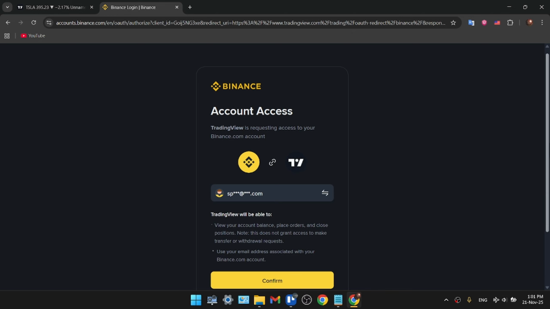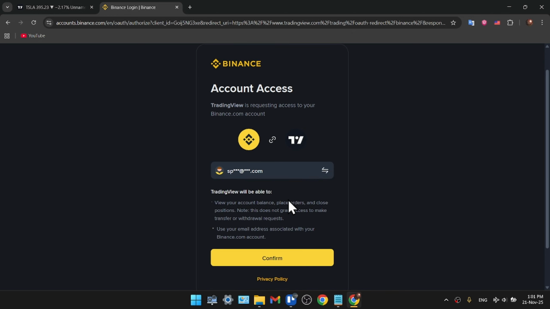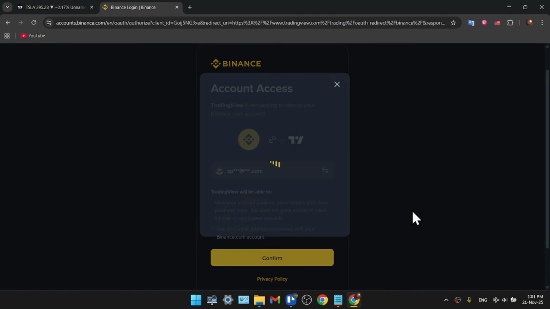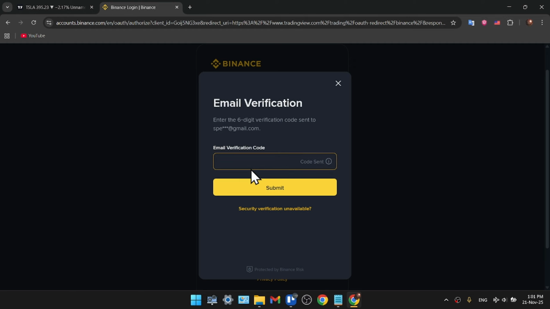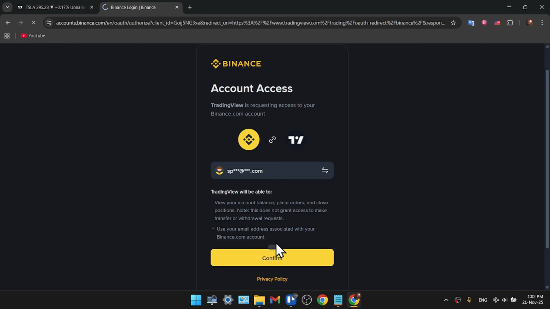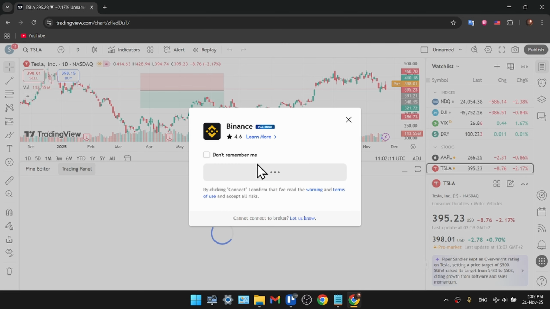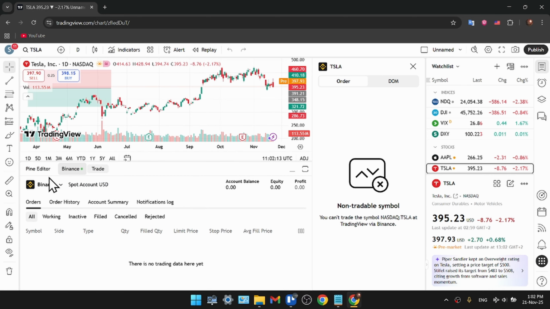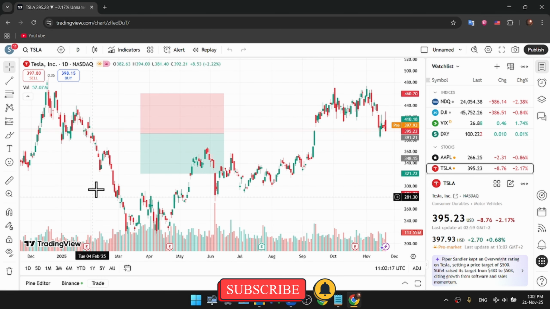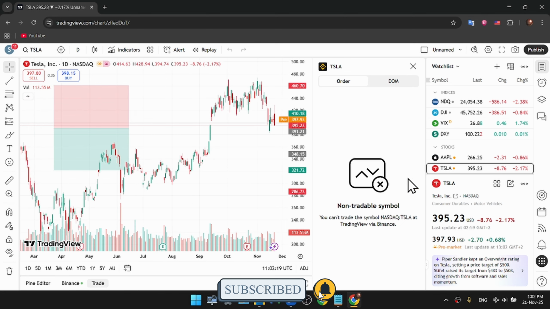As you can see, we are prompted to connect our Binance to TradingView. Press on Confirm. All right, we need to verify our email. Okay, so here's my code and confirm. And there you go. Now our Binance is officially connected. As you can see, it's going to appear here next to the trade. Enjoy guys, this is as simple as it gets.